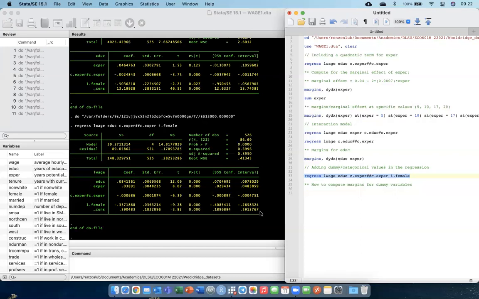Yeah, so that's much better. I'm sorry about the previous model. So it tells us that females tend to earn 34% lower than males. So that makes more sense. So, now, how do we compute margins for dummy variables?